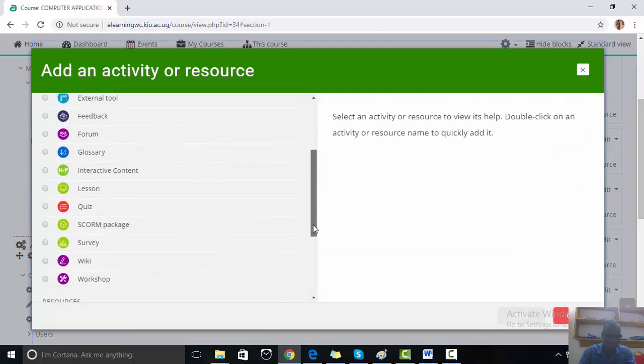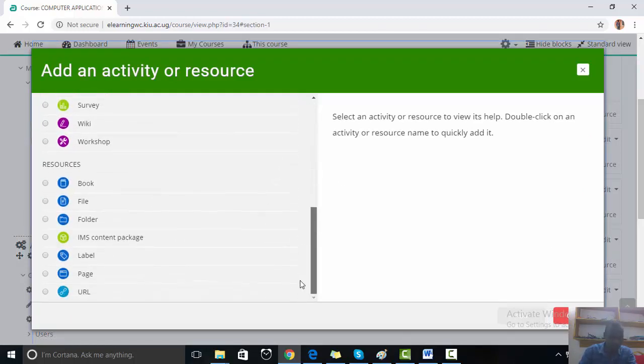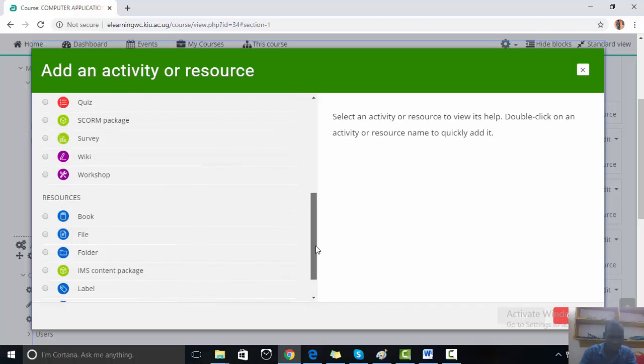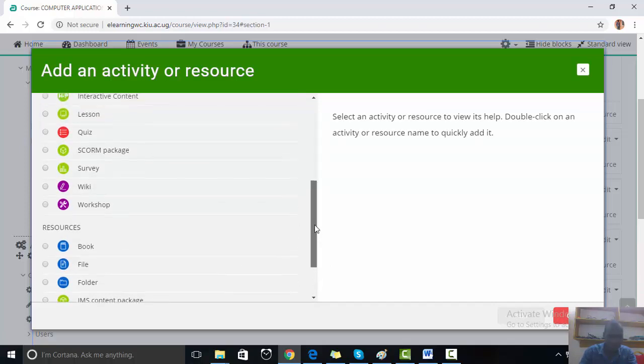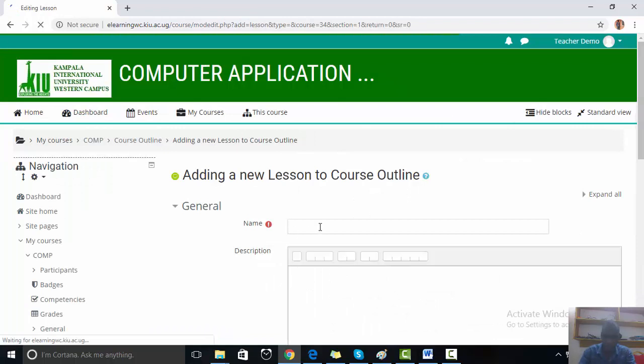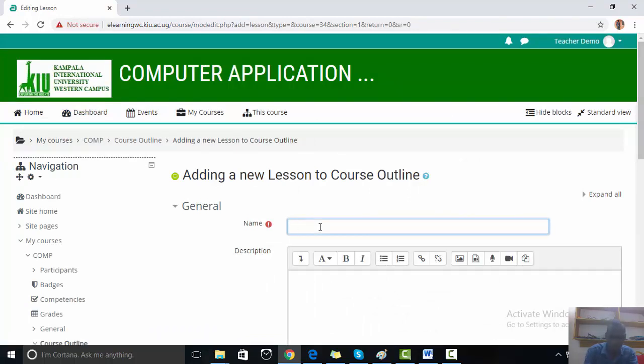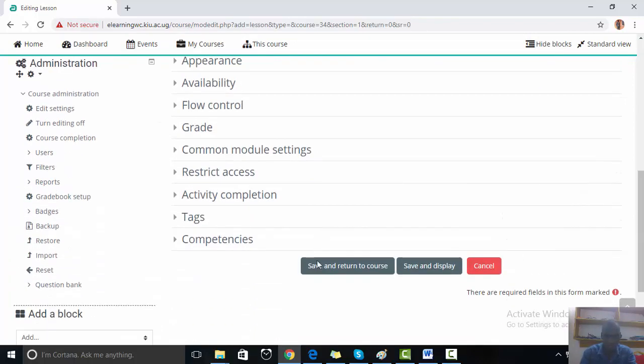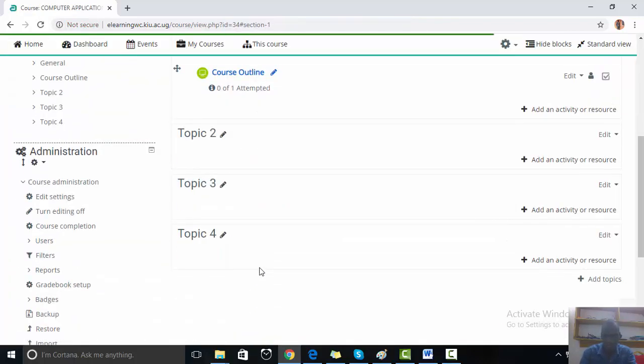After clicking on that, I'll come and click on file, because it is a file that I want to. Sorry, I'll come and click on lesson. After clicking on lesson, I click add. What is the name? Course outline is the name. Description, I don't want any description. Then I say save and return to course.